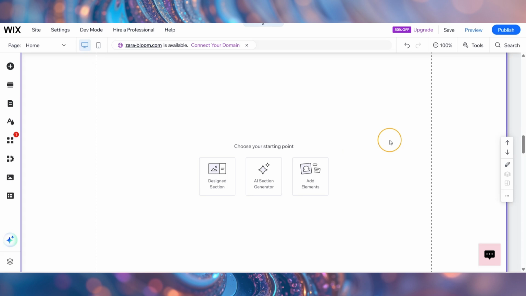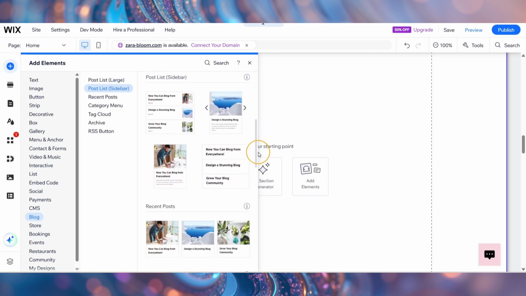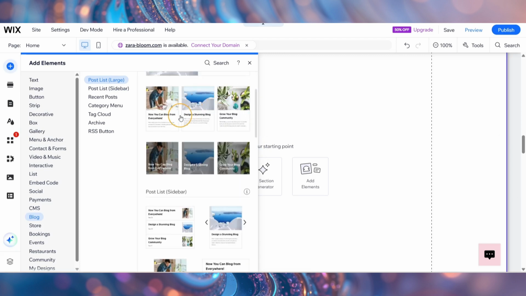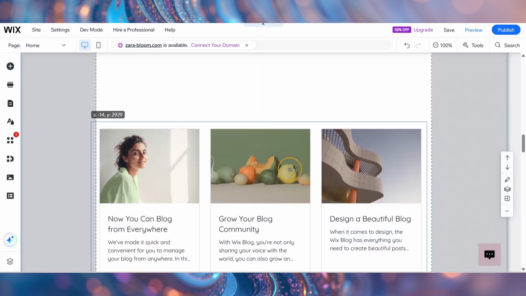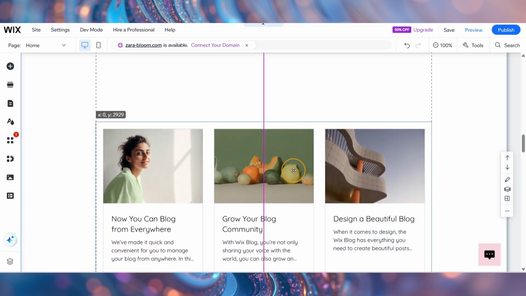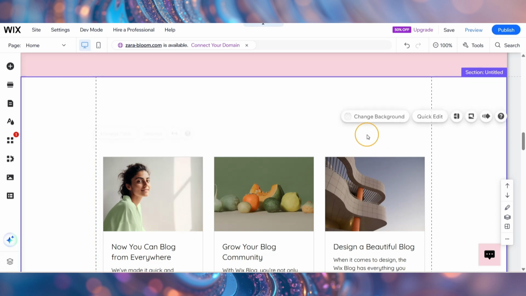Okay, so our section is ready. It's time to add the blog layout onto our homepage. Go to the plus button on the left and look for blog. And over here, you should see different layouts that you can choose from. Simply drag and drop your selected layout onto your prepared section. There we go. By the way, the things that are displayed here are just demo posts. You can create your own posts, and we're going to show you how to do that later on.